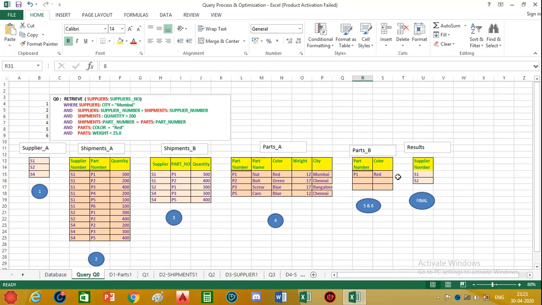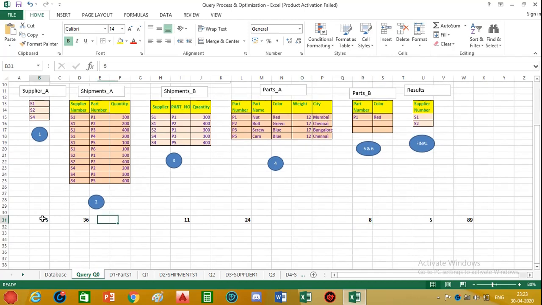During this query process, the number of searches required to identify the suppliers with city equal to Mumbai from the supplier database is 5. The number of searches required to identify supplier numbers from the shipment database which are available in the supplier A database is 12 into 3, that is 36, and in a similar manner the number of searches required for implementation of statements 3, 4, 5 and 6 are 11, 24, 4 and 4 respectively. Finally, to project the supplier numbers supplying part P1 from the shipment B database is 5. Thus, the total number of searches required is 89.